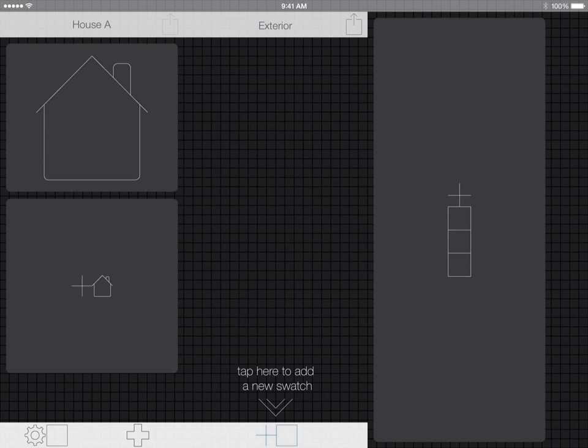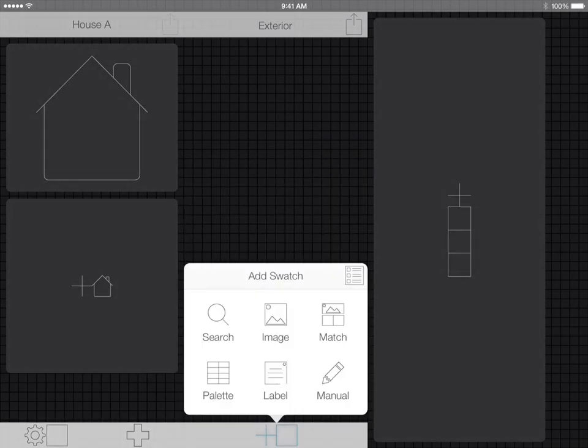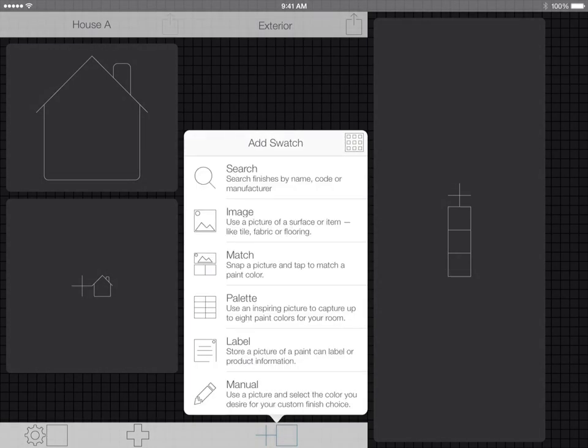Perfect. There at the bottom, you can see that it says tap here to add a new swatch. So this is going to open up what we call the swatch drawer. These are all the different ways that I can create my swatches. Once you get good with the app, you can press on the minimize and you can bring it down. You already know what the functions are, but for this video, of course, we just downloaded it. We're learning how to use it.